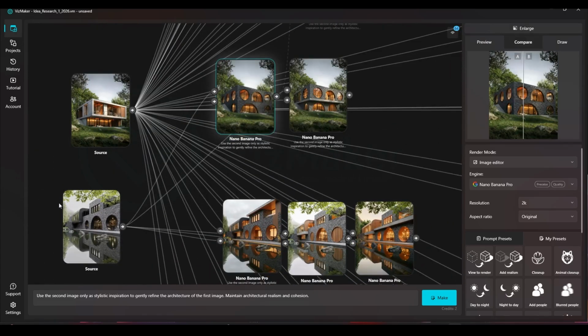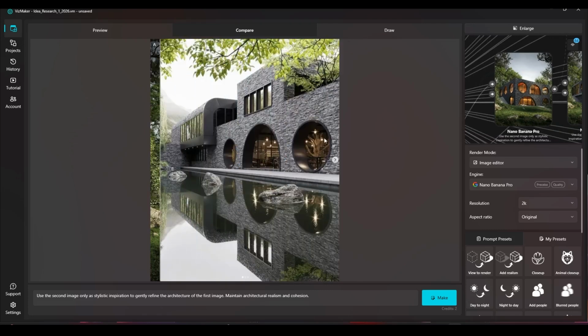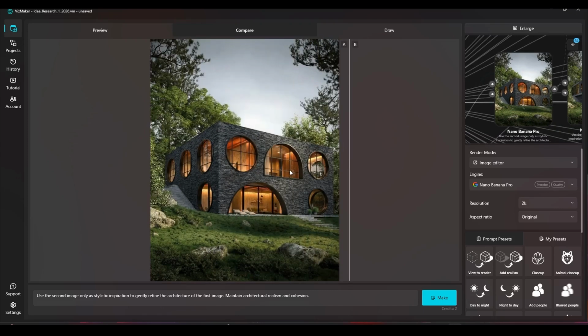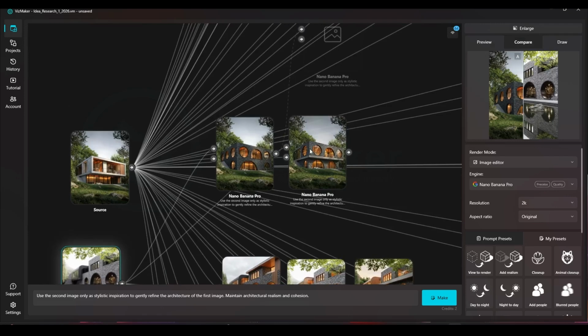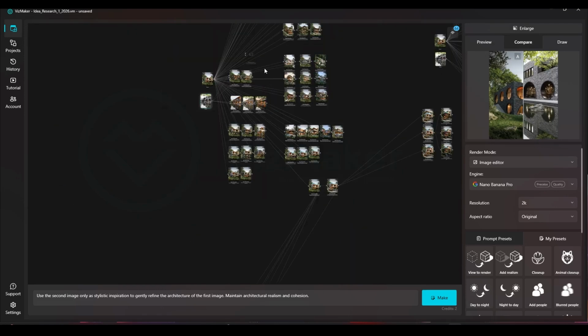I can select even A with this B, and you can see how similar it is. We have round windows, we have those interesting sections here, we have black stone material, and we have exactly the same details here. So yeah, that's very good. That's exactly what I wanted to show you. So you can do the same, and I want you to make the same.